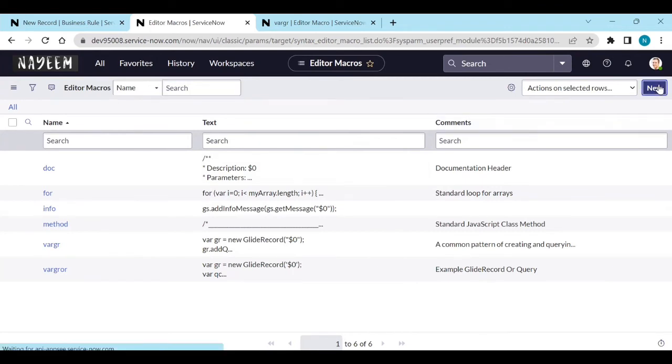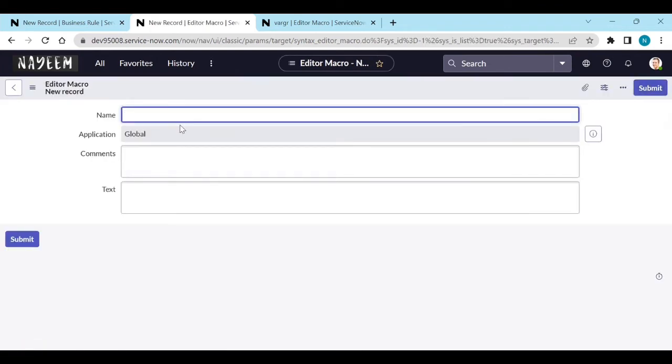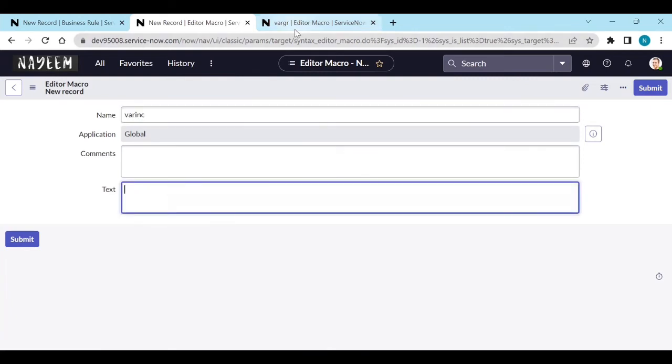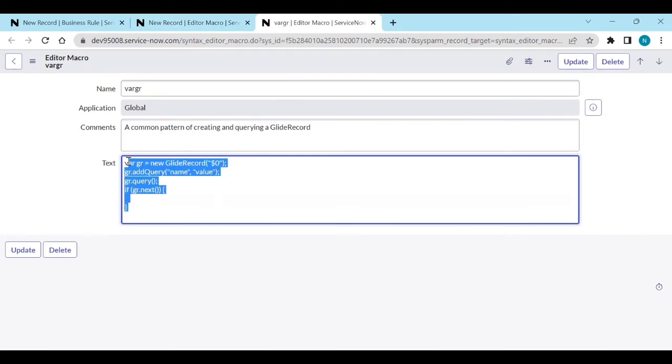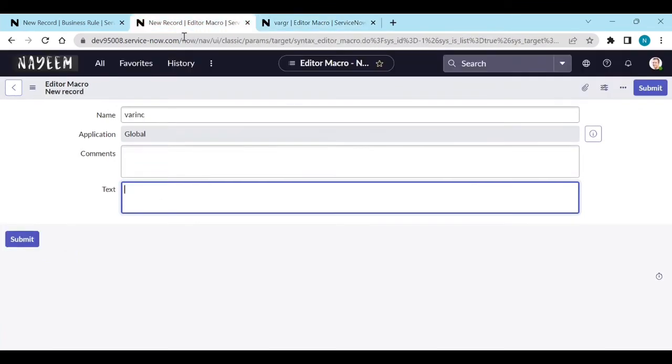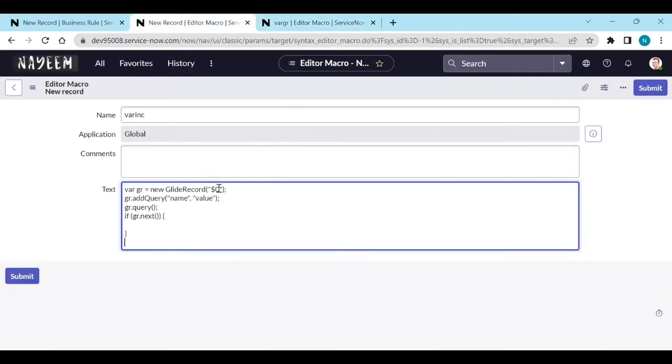Click on new, and something like var inc we will create, and we will write the same script. Copy this one and add the table called incident table. Okay, and save it or submit it.